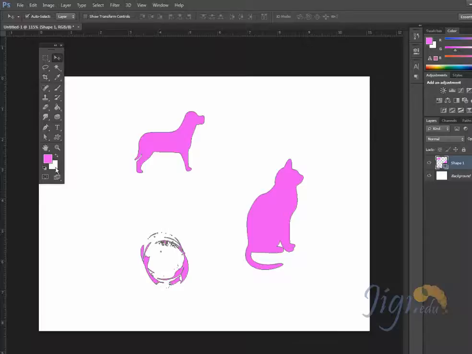And here are the two colors. Photoshop has default colors, the foreground and the background. The foreground color is black and the background color is white, which is the color of the canvas.